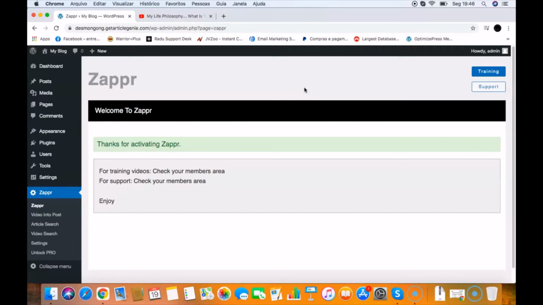Zappr is a powerful WordPress plugin that allows you to create fresh, unique content for your sites in just a few seconds, in just a few clicks of the mouse. As you already know, with fresh content you can get more page rankings, more traffic, more sales. But creating content these days has been very hard.